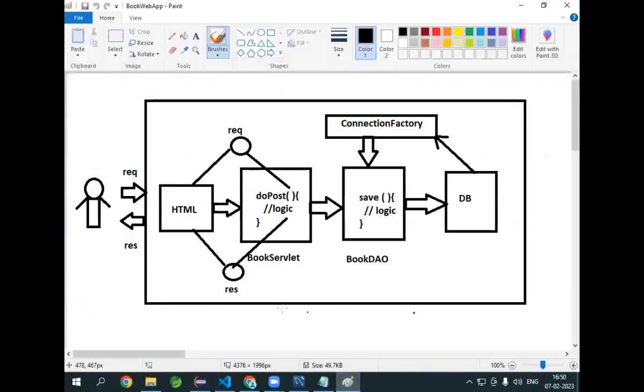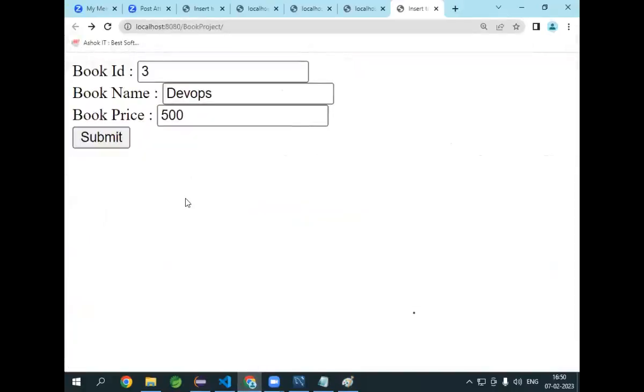Tomorrow, assume that my form has 20 fields: book ID, book name, book price, ISBN, manufacture date, author name, address, in which store it is available. Chapters count, how many pages are available, when it is manufactured, when it is published, who is the author, who is the manufacturer, who is the distributor. I want to capture some other information also related to the book. Assume that 20 fields are available in the form.